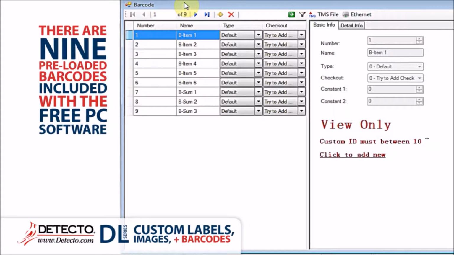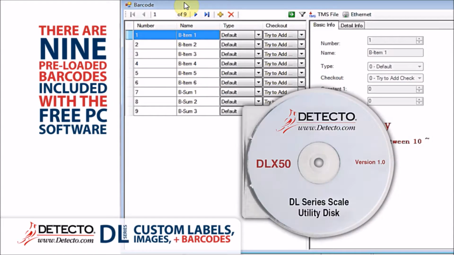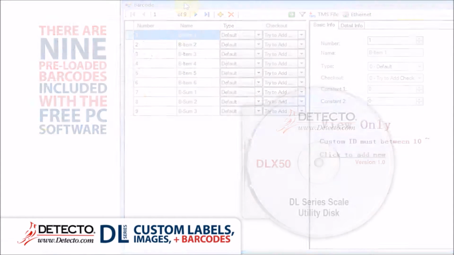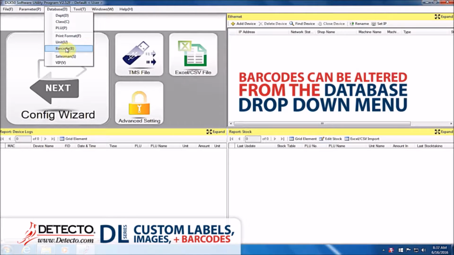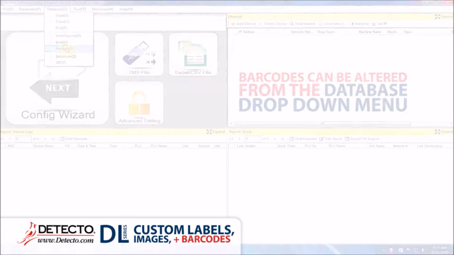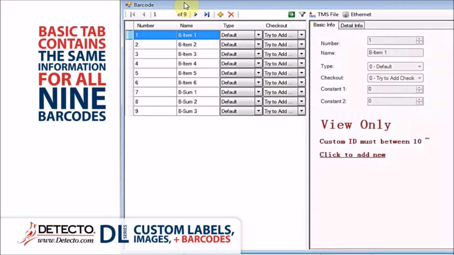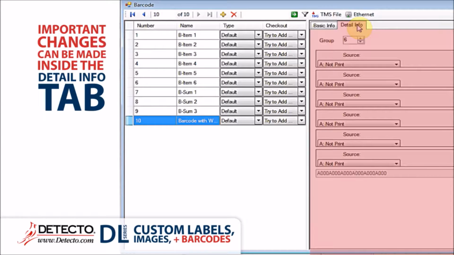There are 9 preloaded barcodes provided with the included PC software that comes free with the DL Series scales. Barcodes can be altered and entered from the database drop-down menu. All of the information within the Basic Information tab for each of the 9 barcodes are the same. The differences are shown in the Detailed Info tab in the right-hand panel.